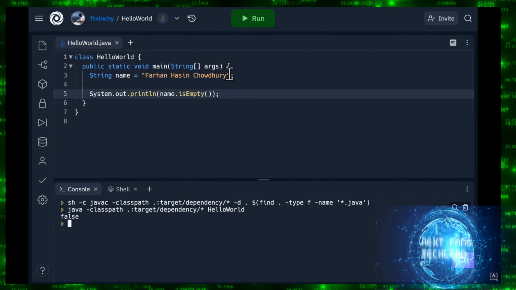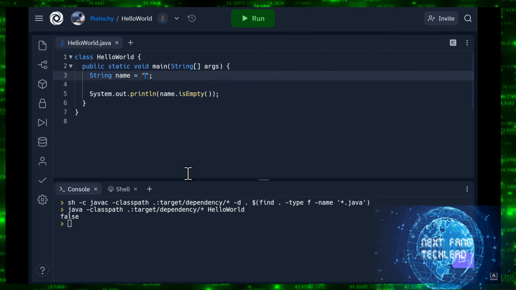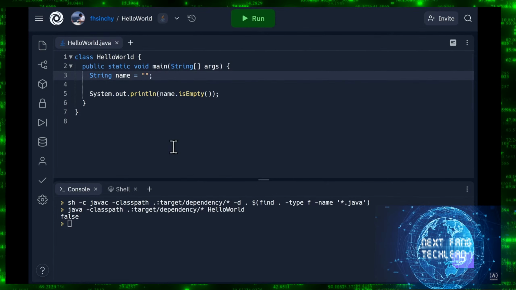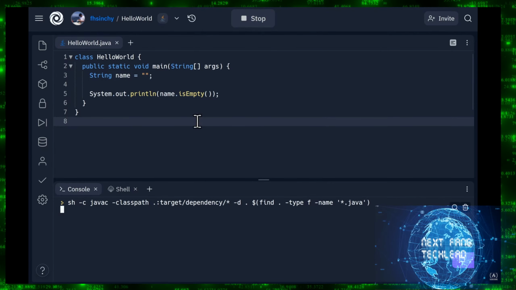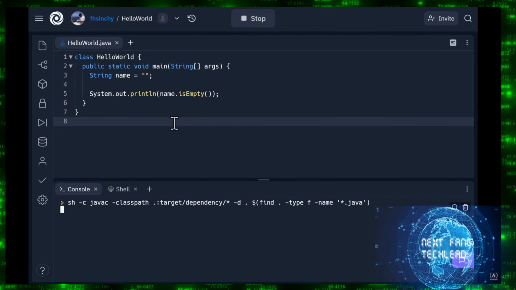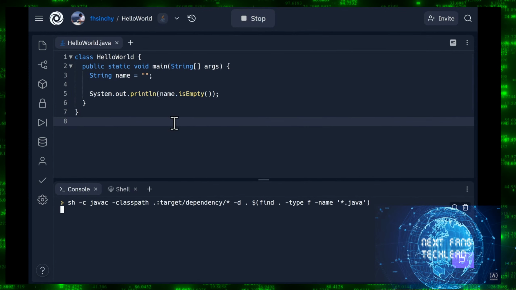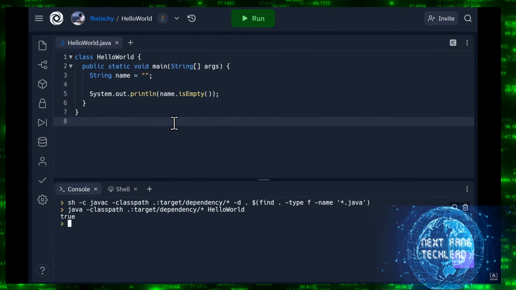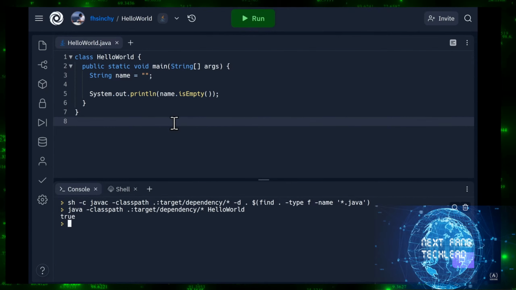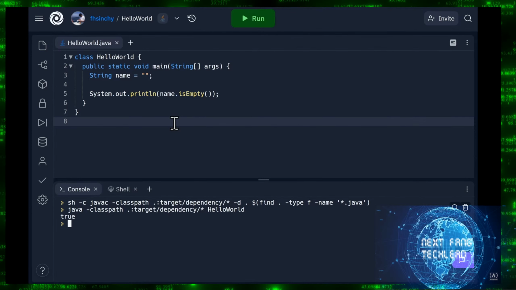Now if I get rid of the name inside the string and just put two quotation marks with nothing in between them and run the code again, this time the string will be treated as an empty string and the output will be true. Now the length and the isEmpty methods can be pretty useful in certain scenarios, so I would suggest that you remember them and practice their usage as you go along.